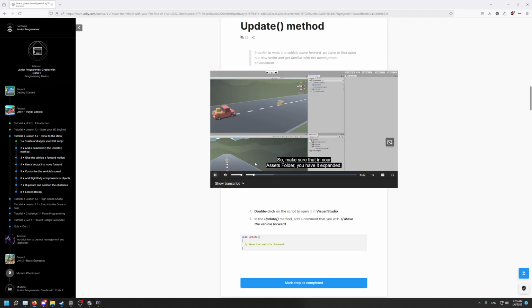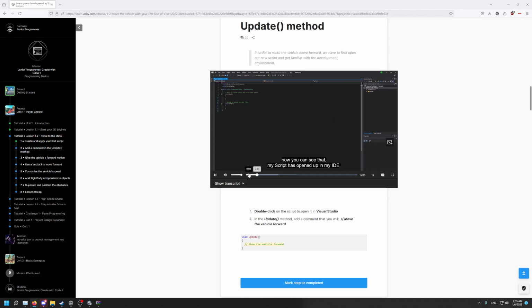In your assets folder, you have it expanded, and then you open up your scripts folder by expanding it. And then if you double click on the player controller script, now you can see that my script has opened up in my IDE, which stands for an Integrated Development Environment. And basically, an IDE enables us to actually interact with our code and write lines of code and text inside of it.